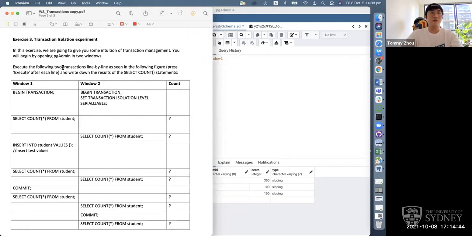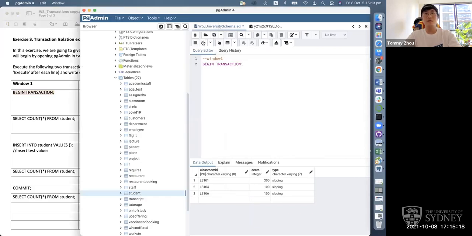So execute the following two transactions line by line as seen in the following figure. Press execute after each line and write down the results of the select count statements. So this helps you to see what is actually being done within a transaction, and after that, how the two transactions can see each other's work with the concurrency control. All right. So begin transaction in window 1 and execute that.